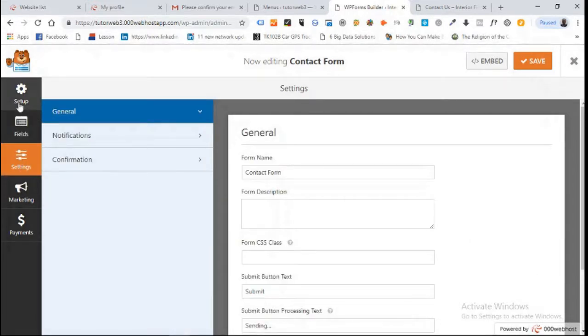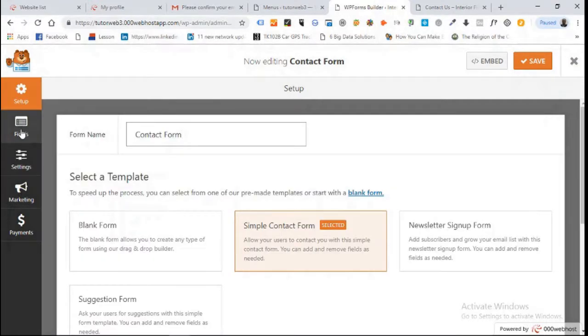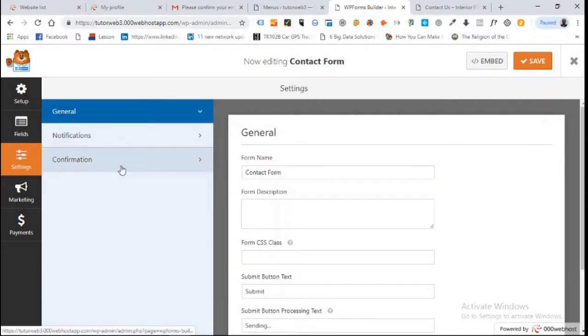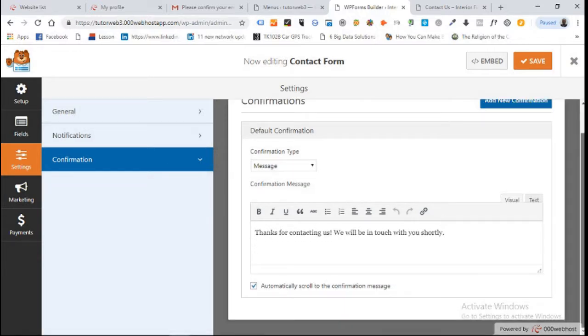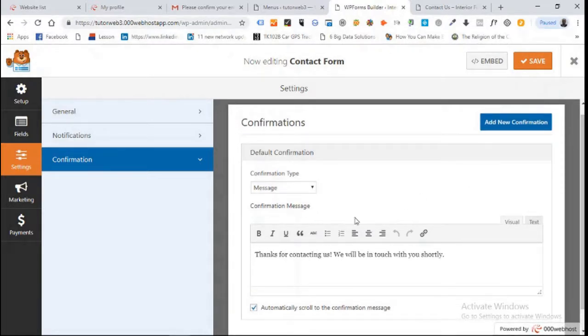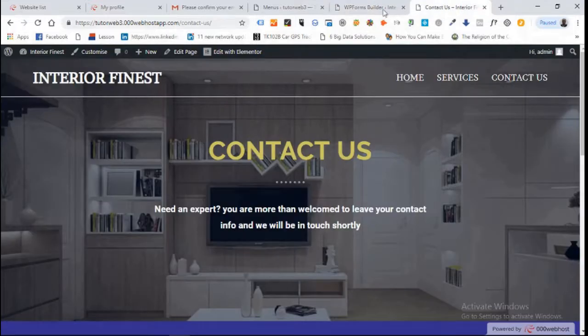And the next thing you want to do is to click on settings. You want to click on setup, go to settings and then confirmation, and this is what your confirmation mail will look like. So if you want to change the confirmation email, you can just come here and say thank you for contacting tutor web. And if we want to make this a link, we can just select it and insert a link to it.